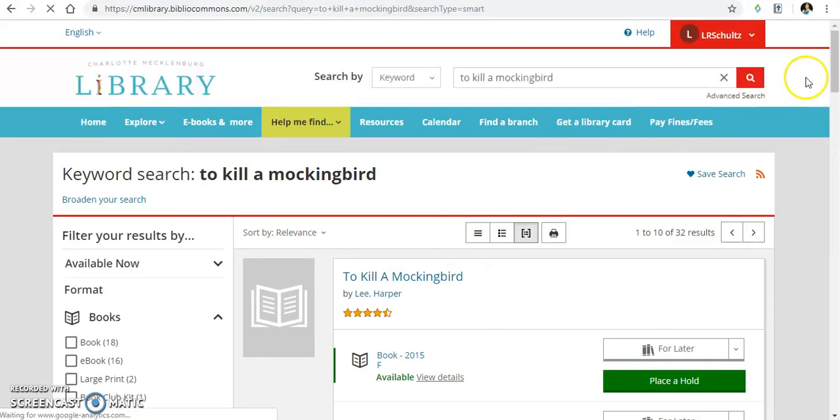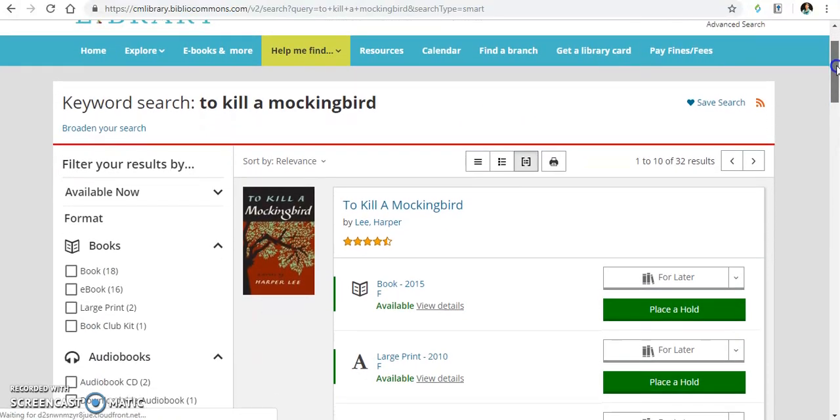In your search results, it's going to give you everything that they have available in the public library catalog. So whether that's a book, an ebook, or a large print book, they also have the books on audiobook. You can check out any of those copies. But for our purposes right now, you are looking for a physical copy of the book that you would like to pick up at your local branch.